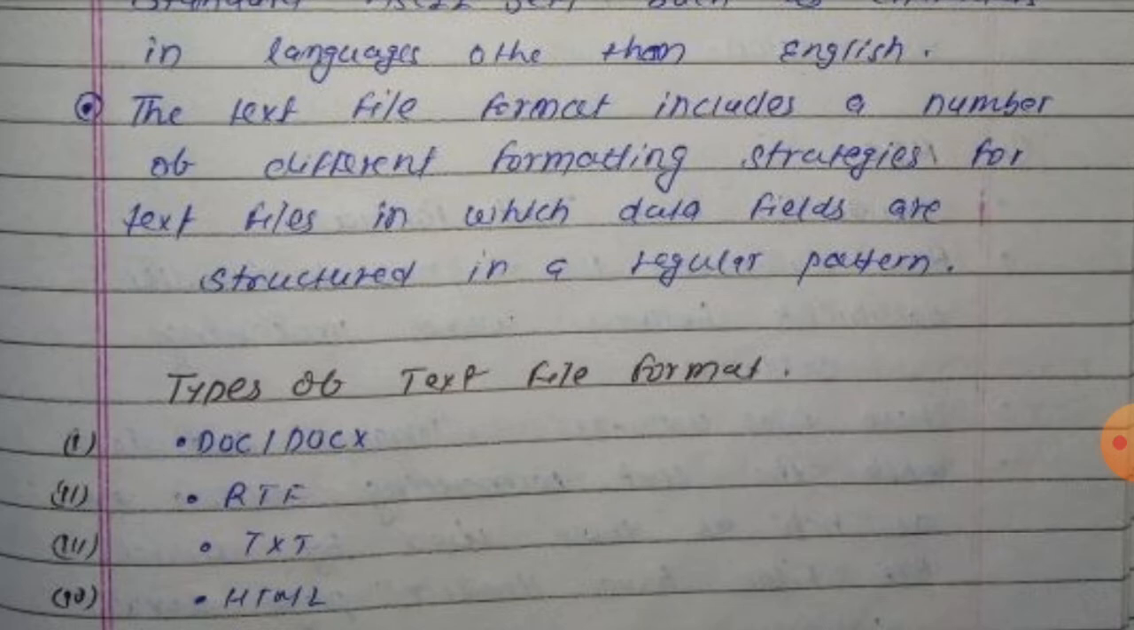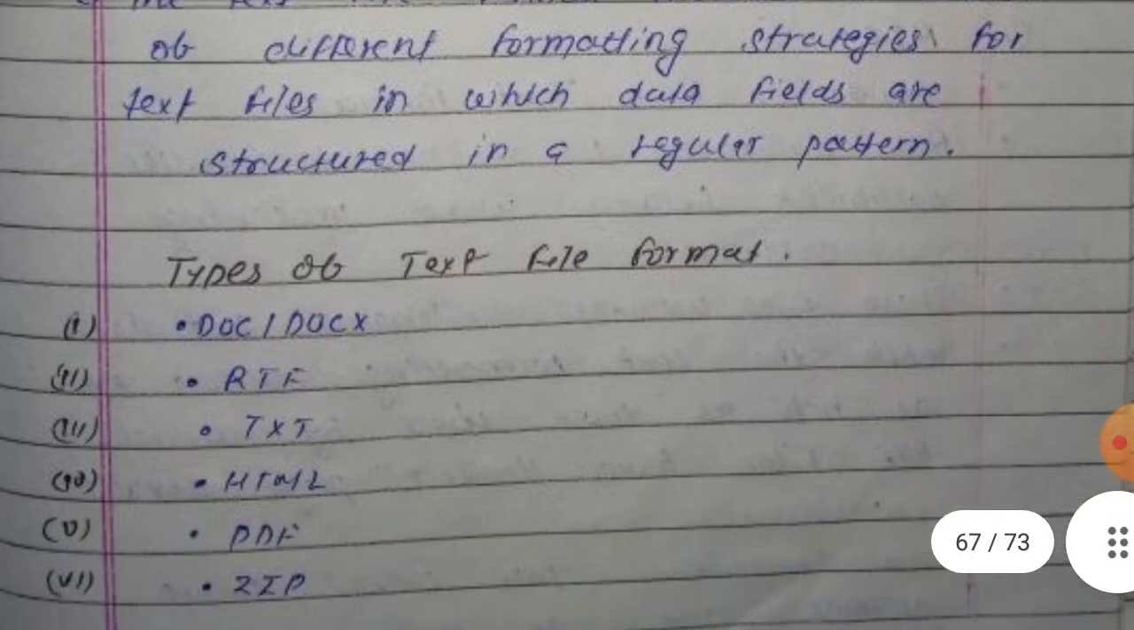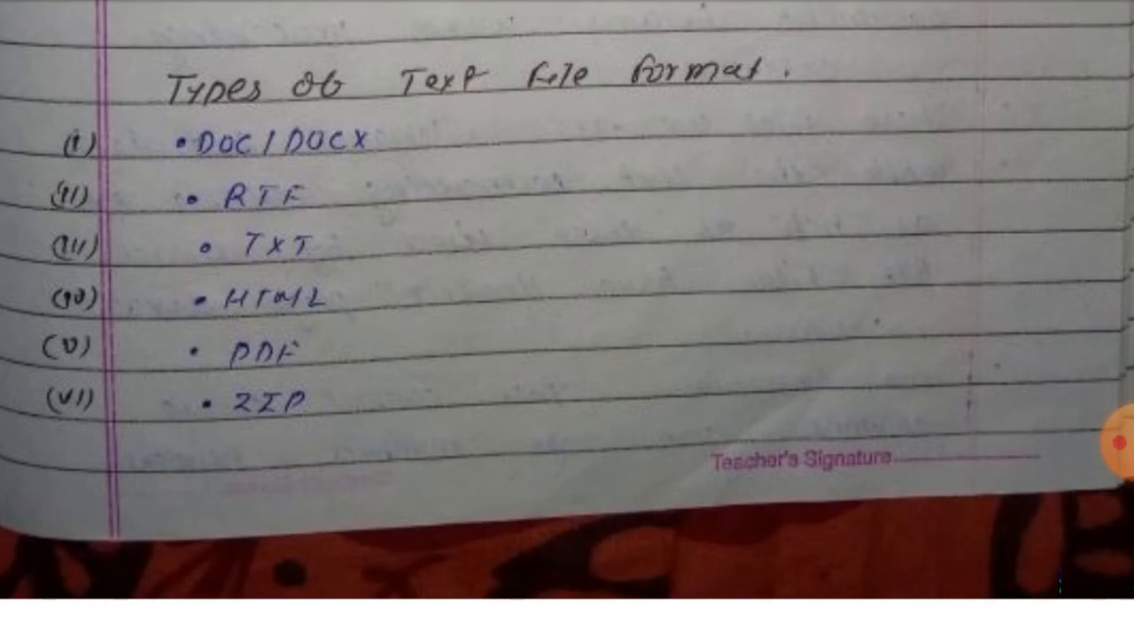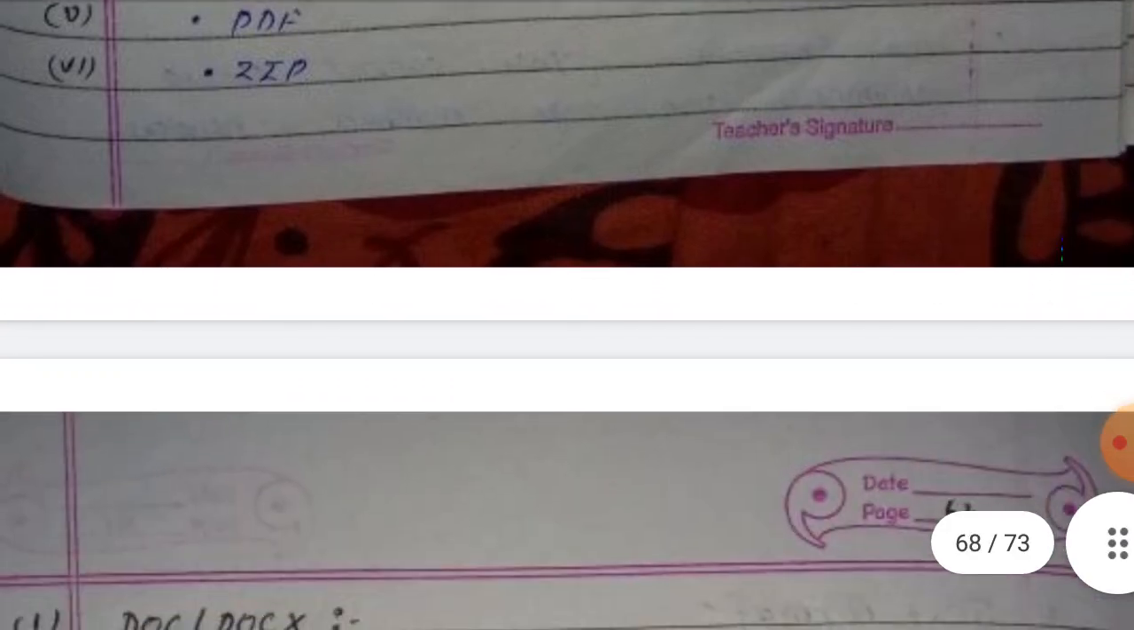The text file format includes a number of different formatting strategies for text files in which data fields are structured in a regular pattern. Types of text file format: .doc or .docx, .rtf, .txt, .html, .pdf, .zip.